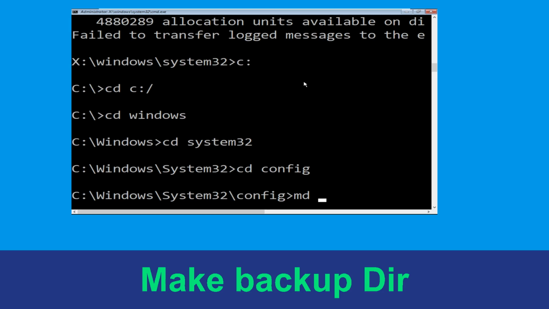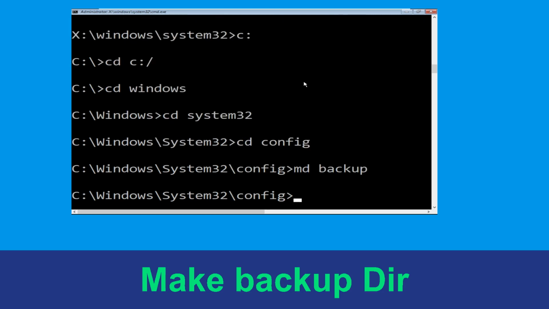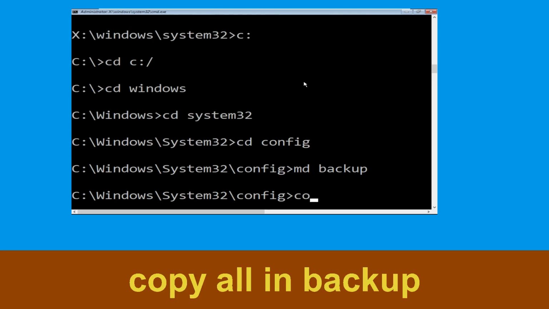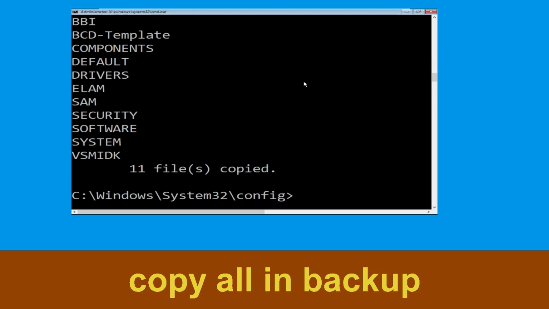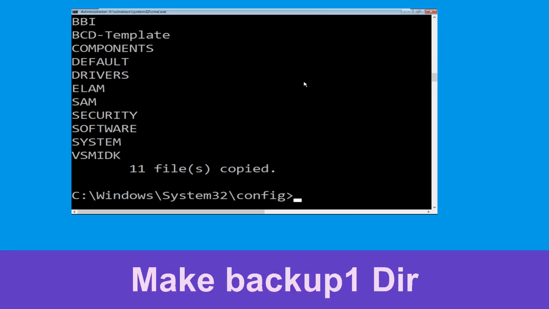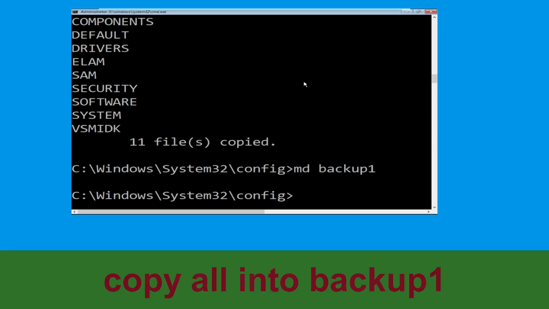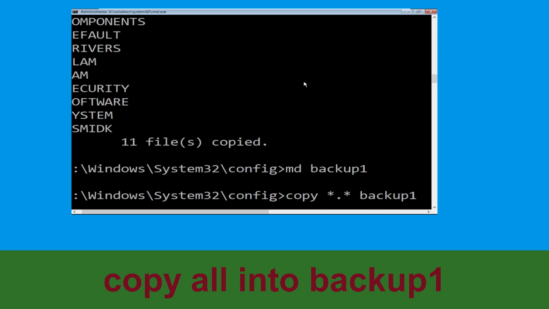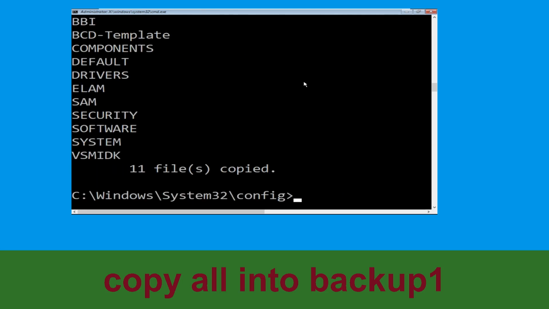Now execute this command. Type md space backup and simply hit enter. Now execute this command. Type copy space *** space backup and simply hit enter. Now type md backup1 and hit enter. Now type copy *** backup1 and simply hit enter to execute the command.